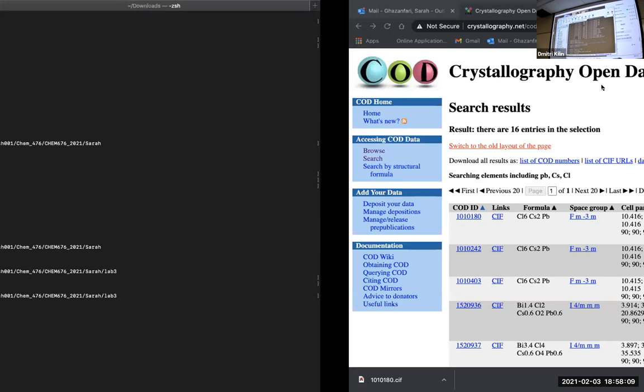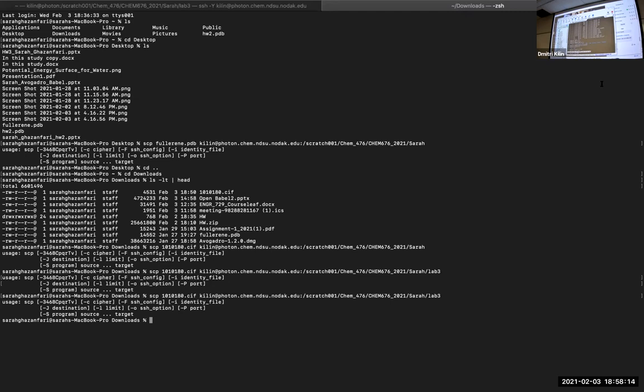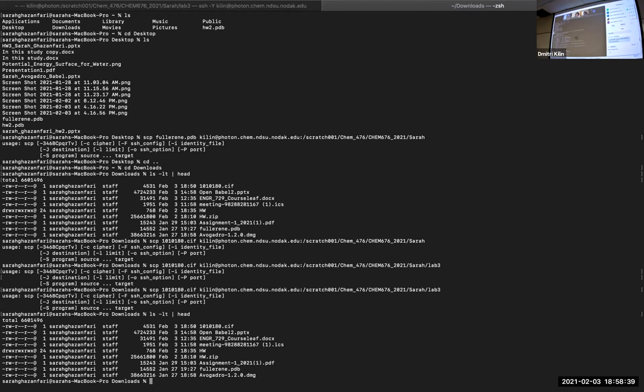Okay, let me see the way how you type it once again. So yes, can you please do ls, my last space minus lt vertical line and then head. Yes, enter. So 1010180.cif. 1010100.cif.